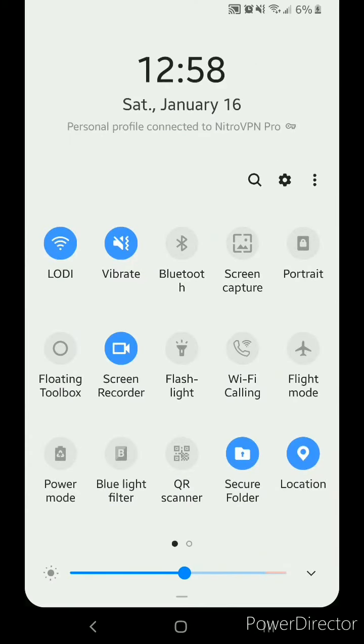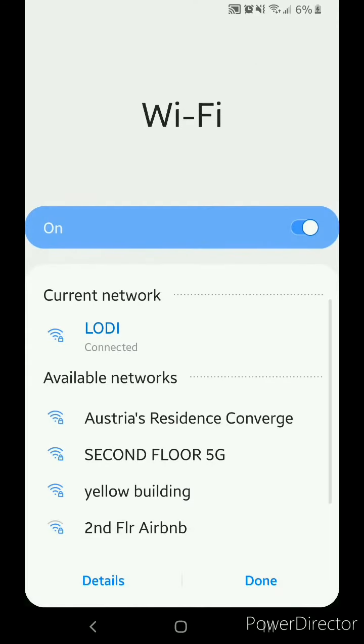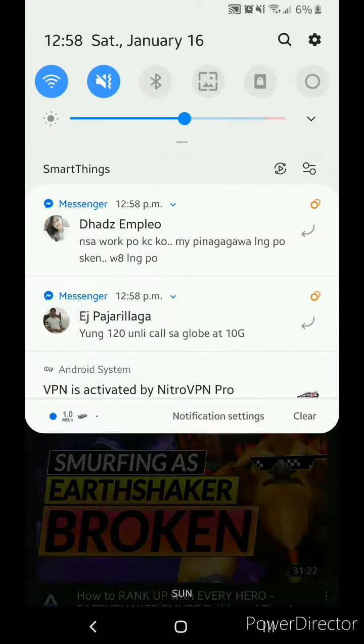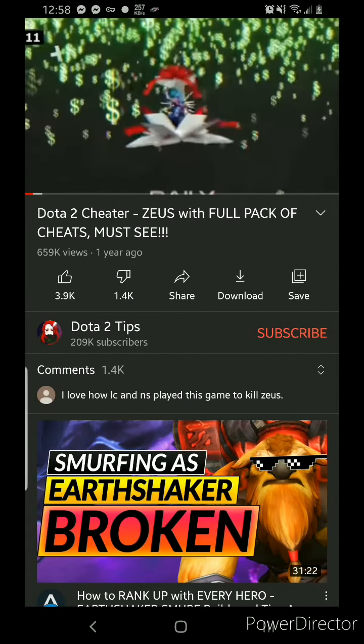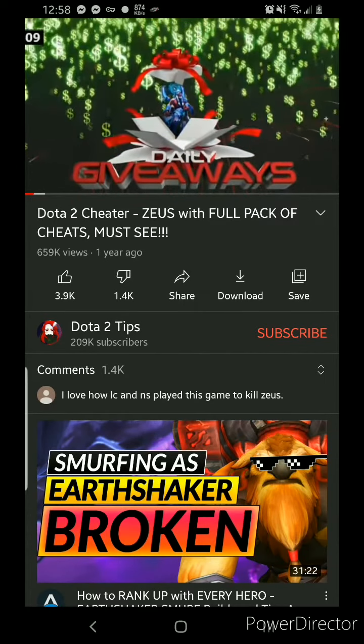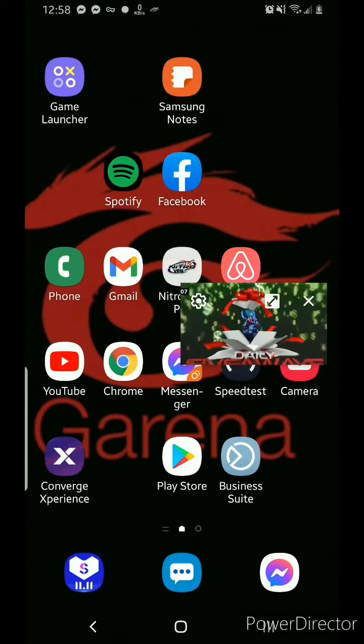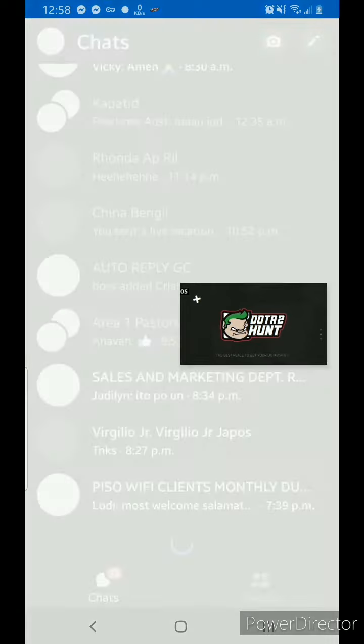Dota2hunt.com. Win awesome jackpots with low stakes. Play coin flips with the lowest commission ever. Participate in our daily giveaways on all social media. The best place to bet your Dota 2 skins.